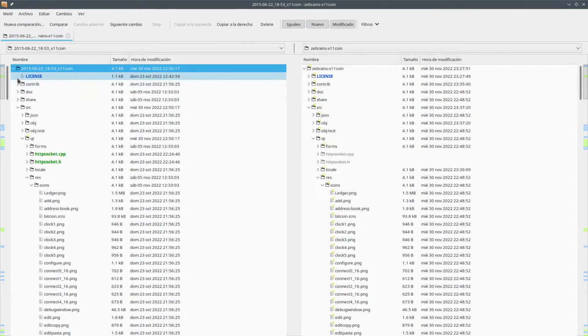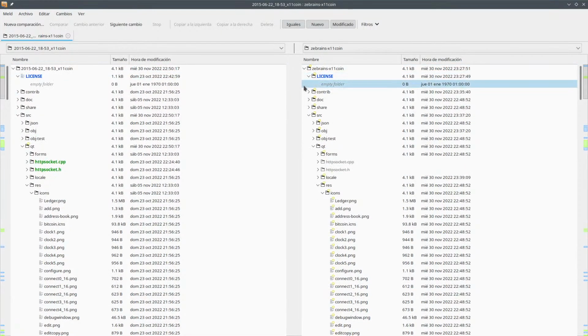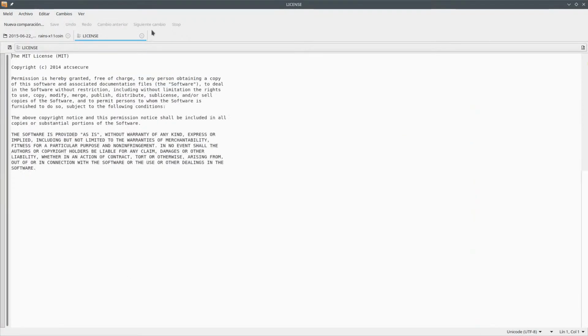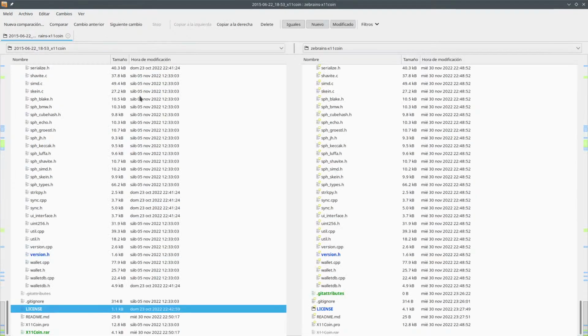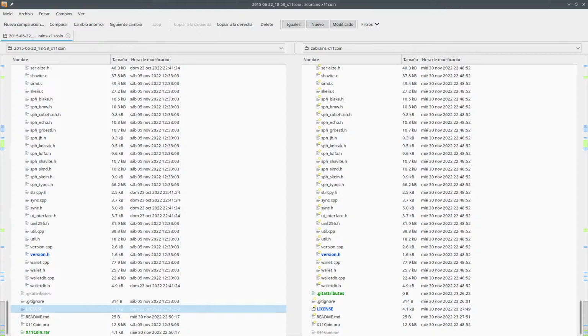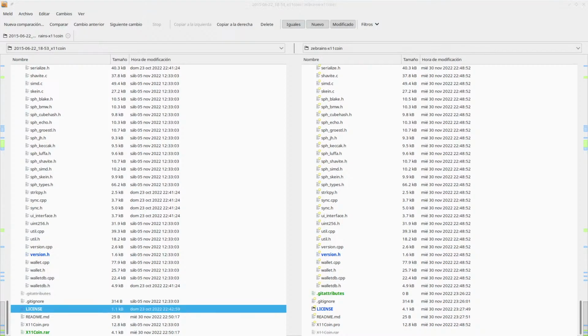Wait a minute, maybe the problem is that this is an empty folder on the right, and on the left this is a file. Seriously? Are you telling me that we have an empty folder on Cbrains?